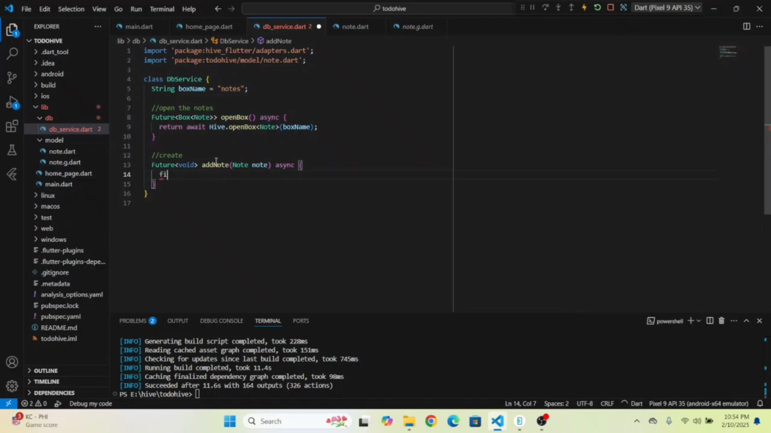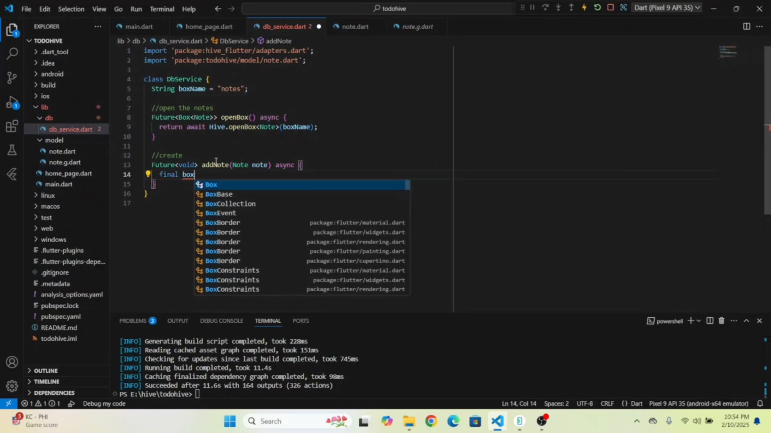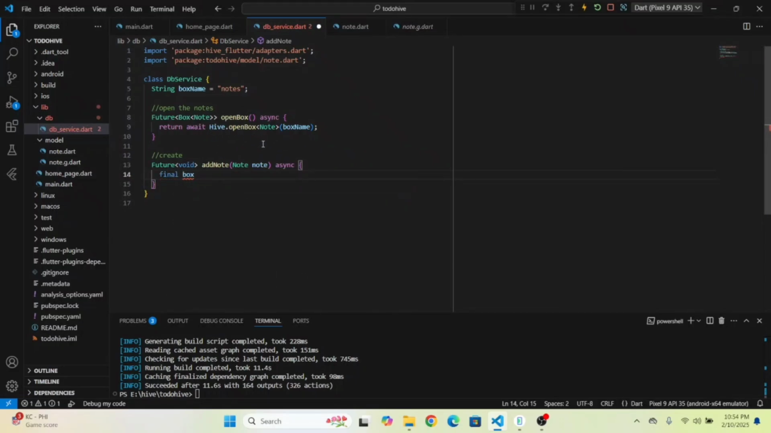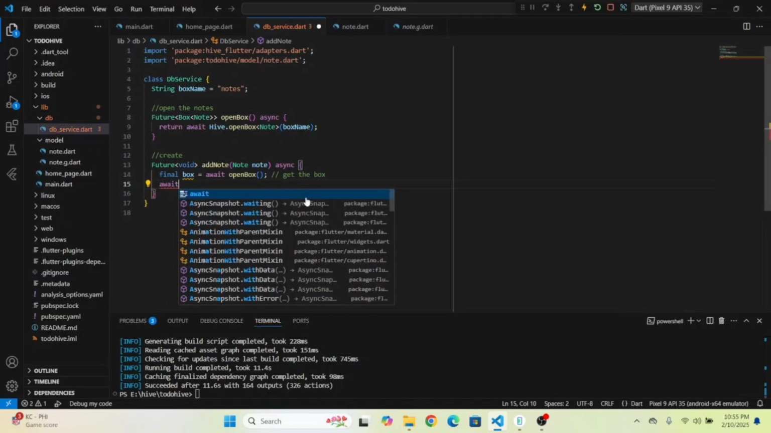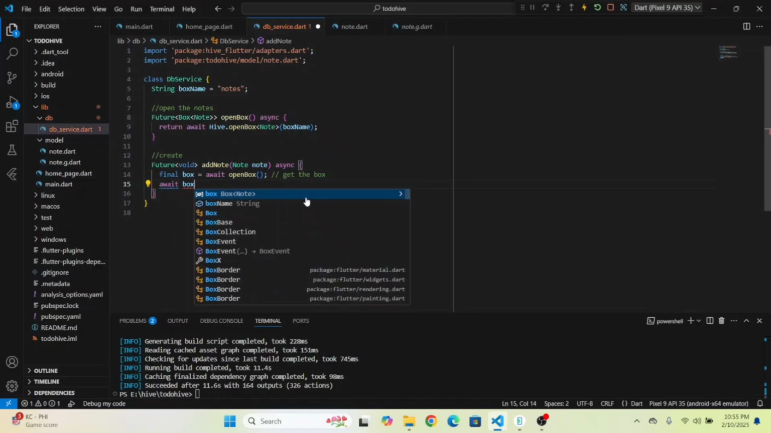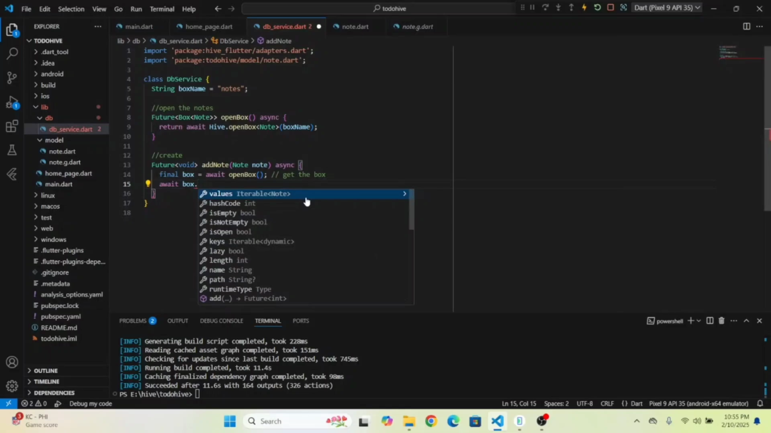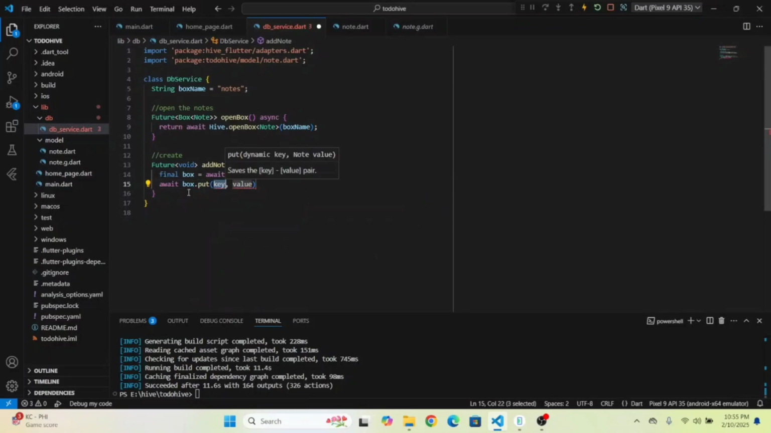Okay, now let's initialize this open box over here, like, wait, open box. Okay, cool. Now this will get the box. Now let's put data in this box by this put function method.